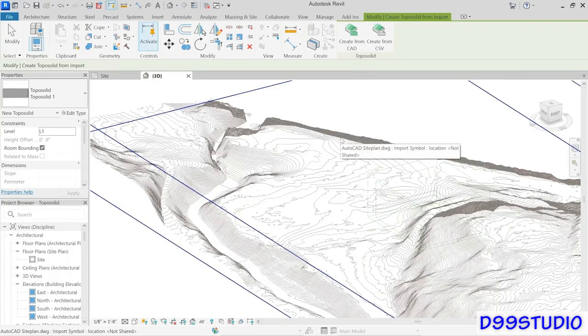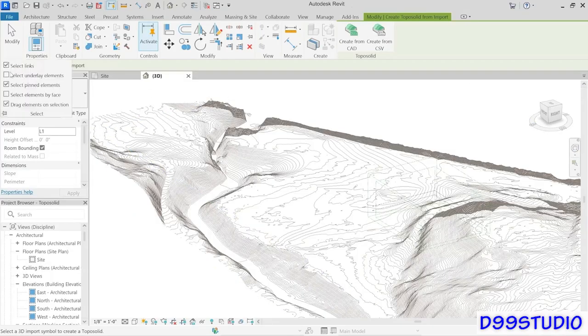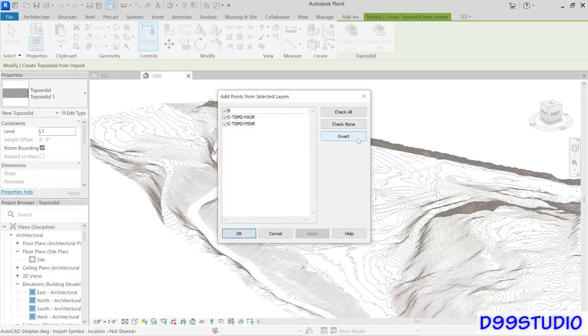And then you can select your CAD file. And again, remember, you must have select links turned on in order for this to work. If that's not turned on, then you won't be able to do what I'm doing right now, which is selecting that file. Now, my civil engineer gave me a really clean file where there's only a couple layers in the file, and I don't want to create points from the 0 layer, but I do want to create it from each of the topo layers, major and minor.